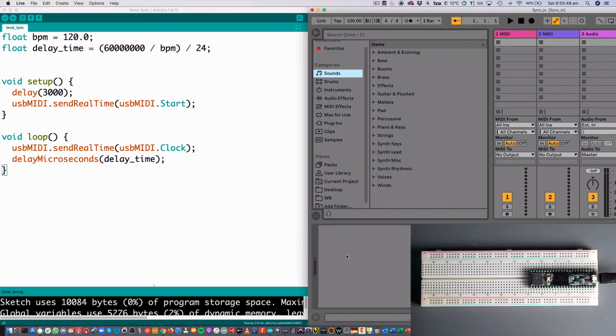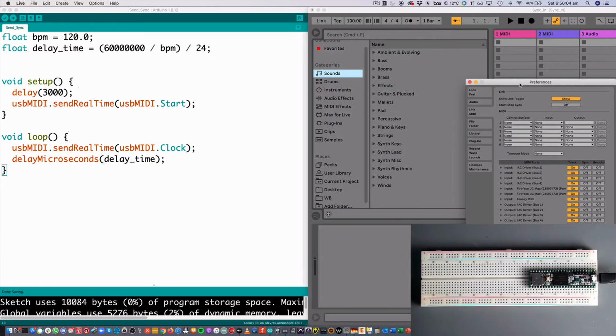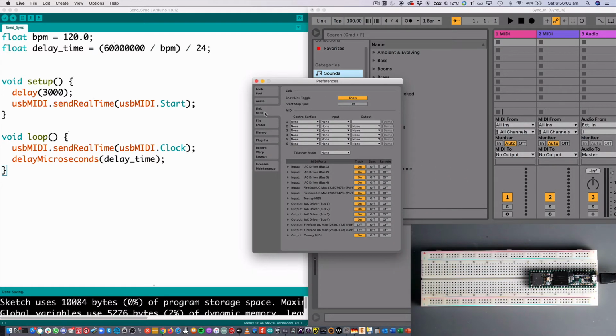I'm going to use Live to synchronize from the Teensy. So in other words, the Teensy is going to control the transport and the BPM of Live. And to do that, I just have to open up my preferences, go to the MIDI tab, and set the Teensy MIDI input port to sync on.